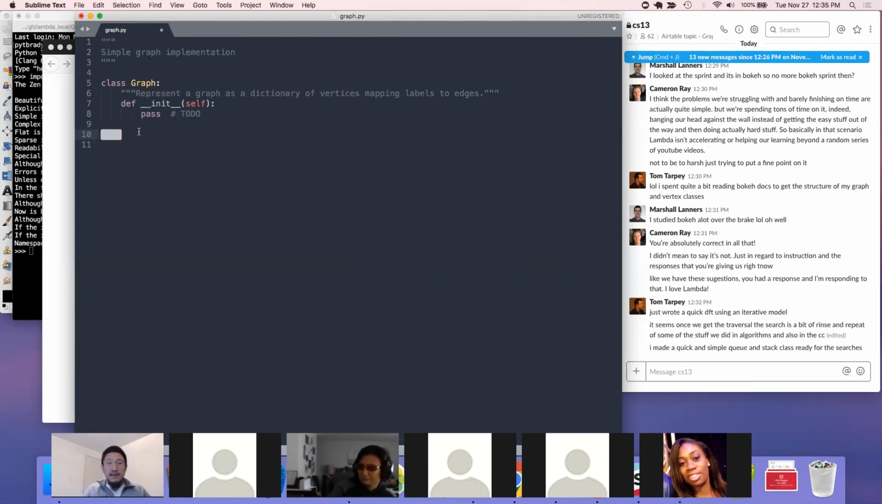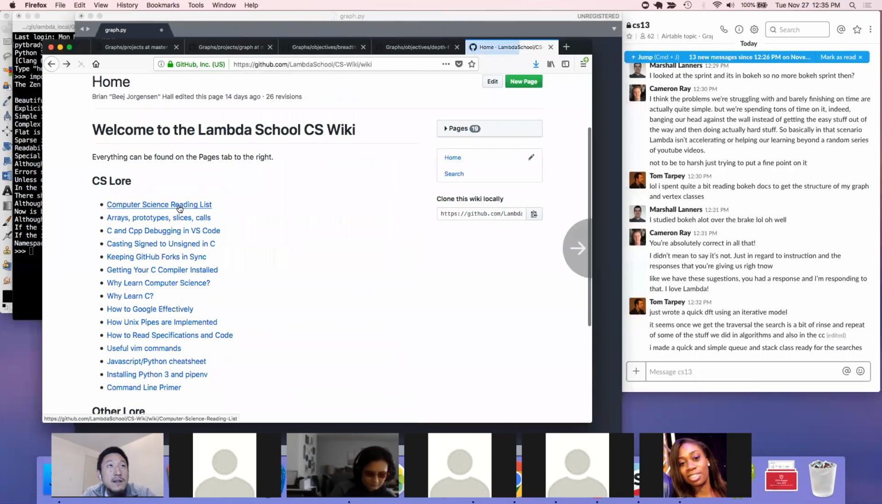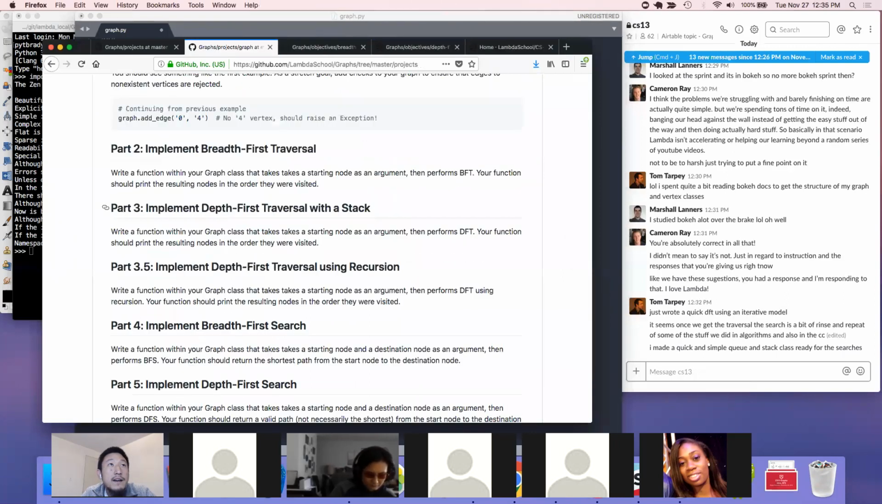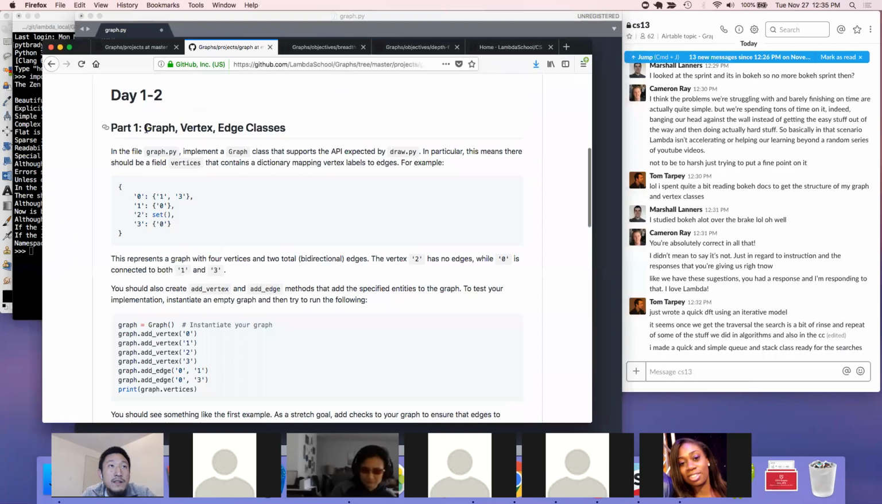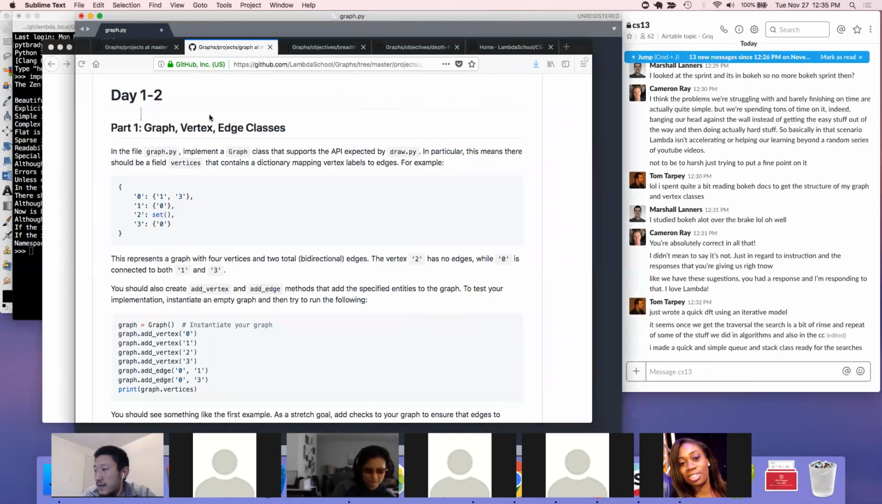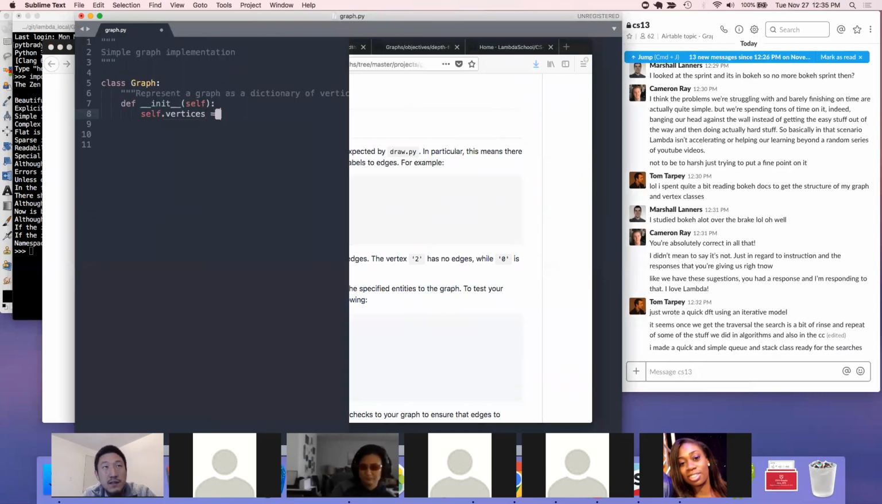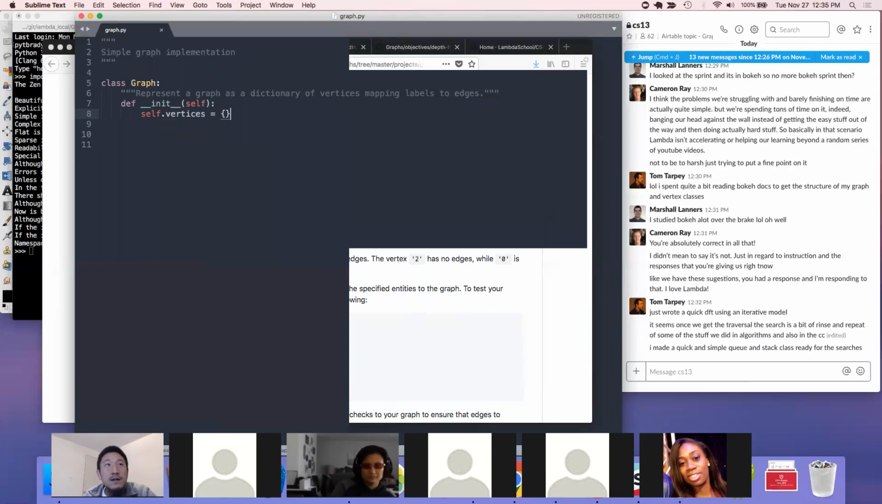All right, so let's get moving with this. We have a graph class, init a graph. Let's store, what does our graph class say? Graph says we want to implement a graph class that supports the API. All right, I guess I should remove draw.py. In particular, this means there should be a field vertices that contains a dictionary mapping vertex labels to edges. All right, sort of like this. So we can do this, self.vertices equals, we'll declare an empty dictionary, right?